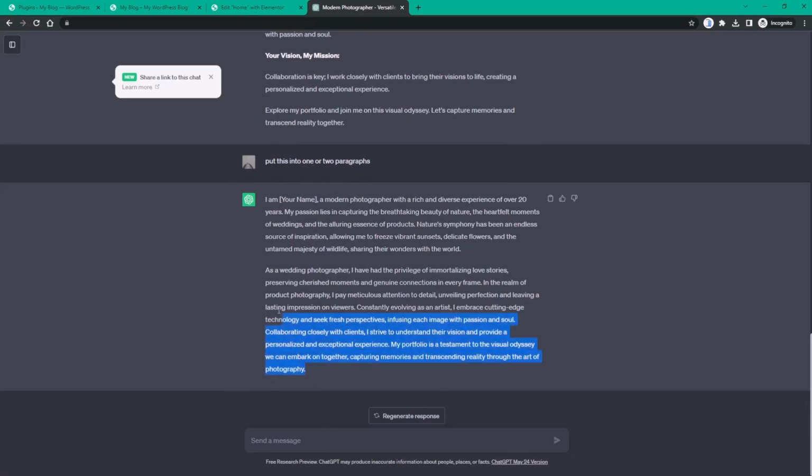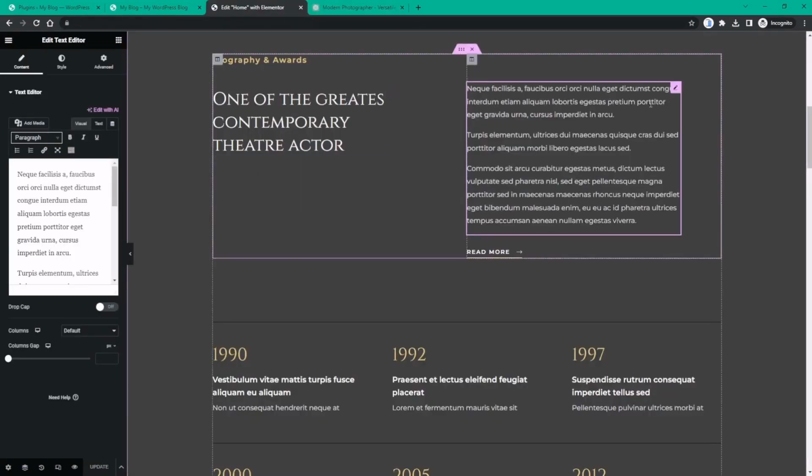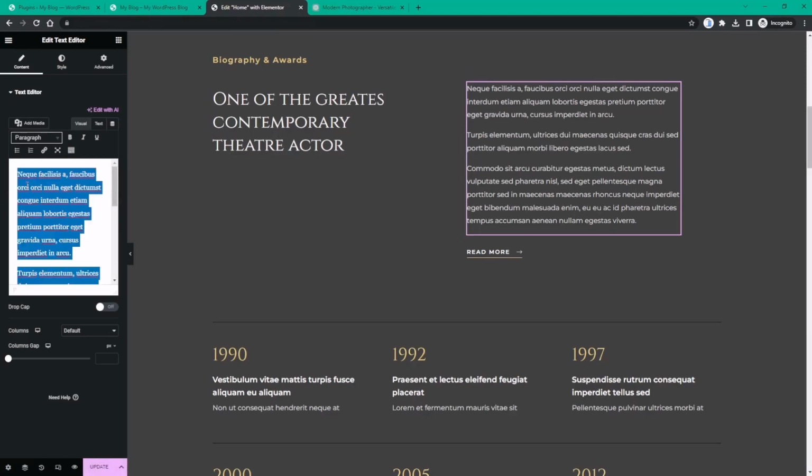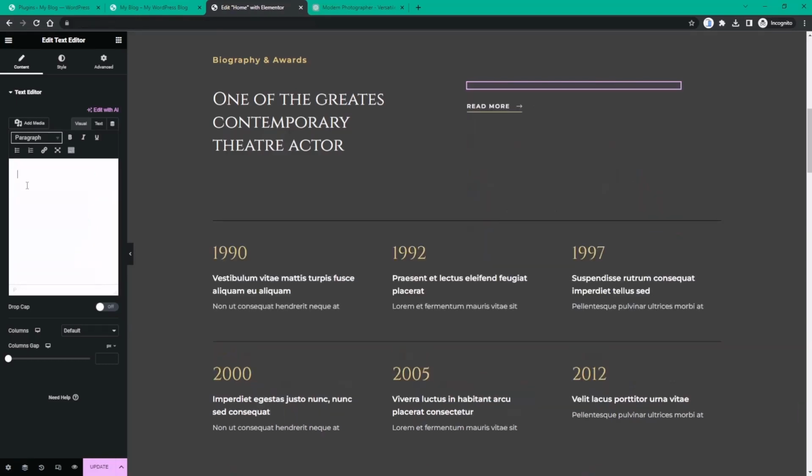So let's go ahead and copy all of this and go back to Elementor. And I'm going to click here on edit the text editor. And we can see here that we have some dummy text that's placed over here. So let's go ahead and select all of that. I'm going to do Control A. I'm going to hit delete on my keyboard. And now I'm going to do Control V to paste the text from ChatGPT.